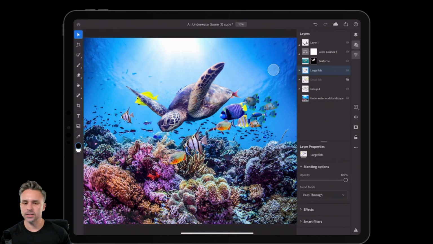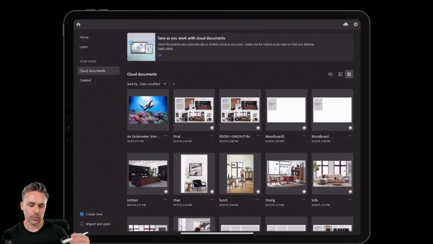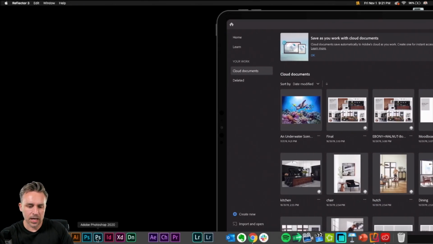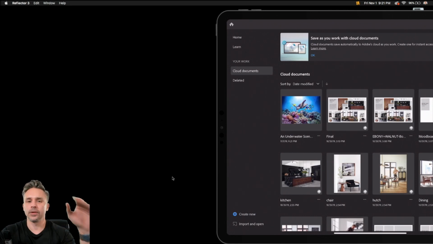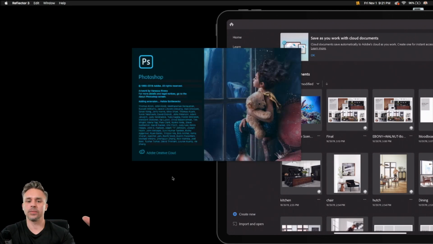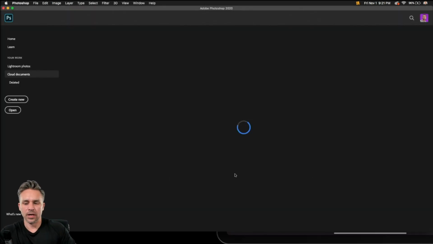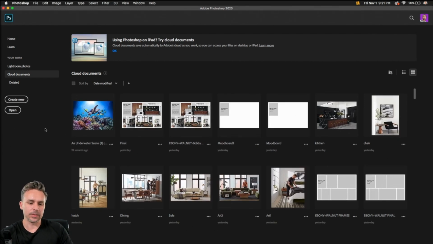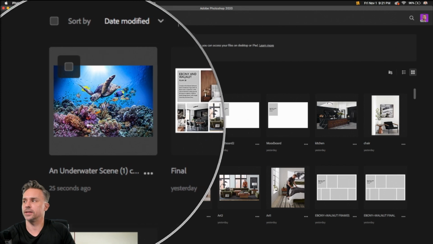So what do I do? I just go to my home screen, and guess what? It's being synced. It's my underwater scene. I'll set this aside. I will just move this over because this is actually on my desktop. And if I show you Photoshop on my desktop, again, I don't have to worry about transferring these files or anything. This is the Photoshop CC 2020 release, and as I load this up, and I'm sorry I didn't have it loaded up already, but look, there it is, ready to go.